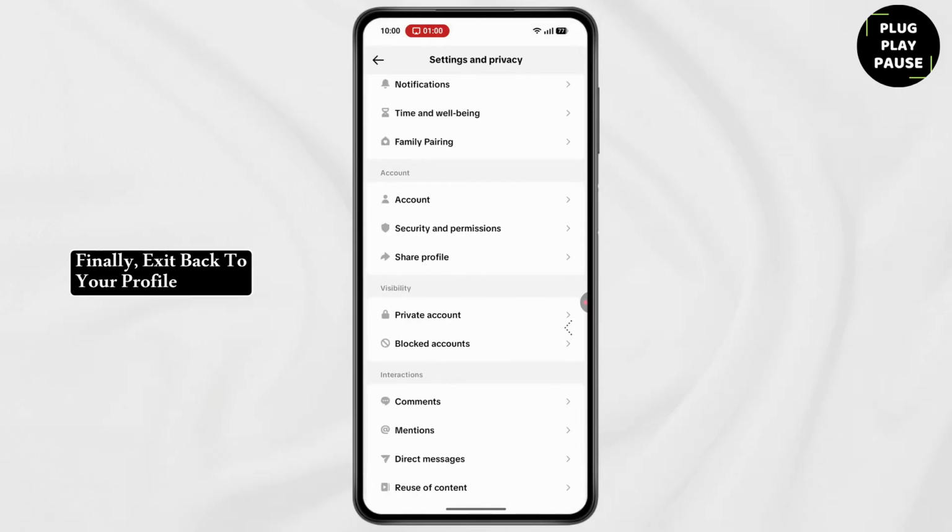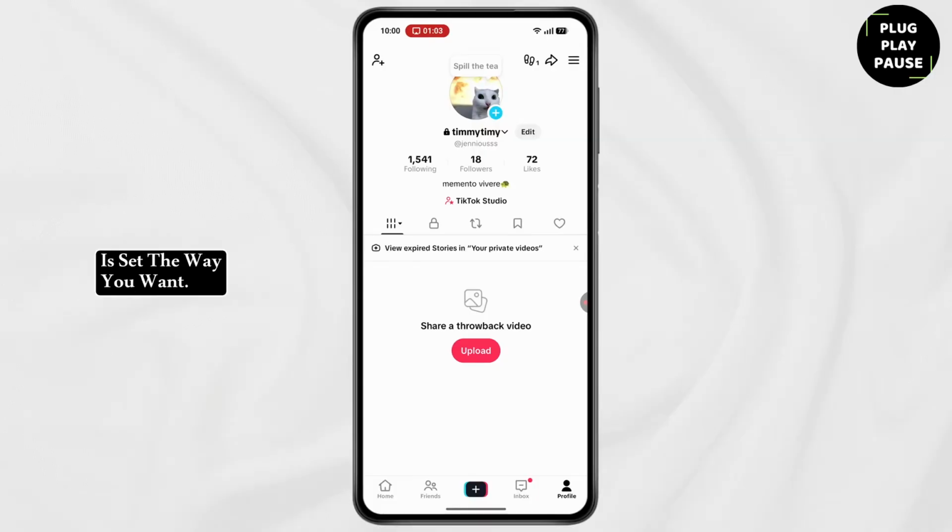Finally, exit back to your profile once you've confirmed your following list privacy is set the way you want.